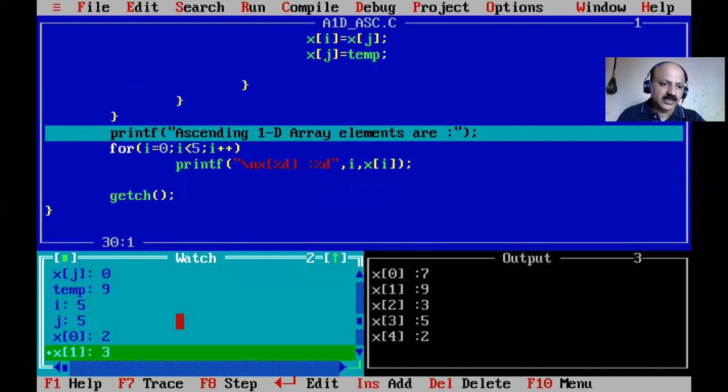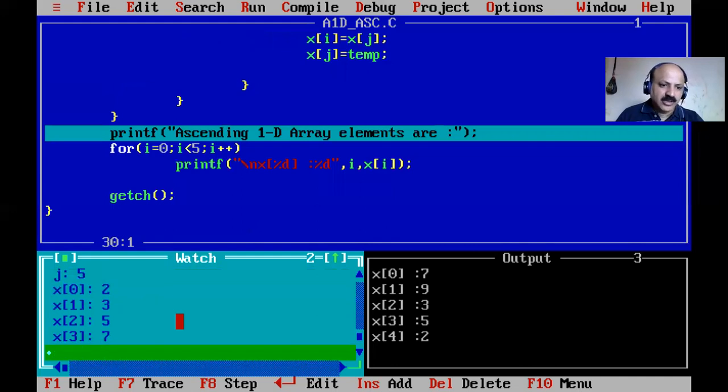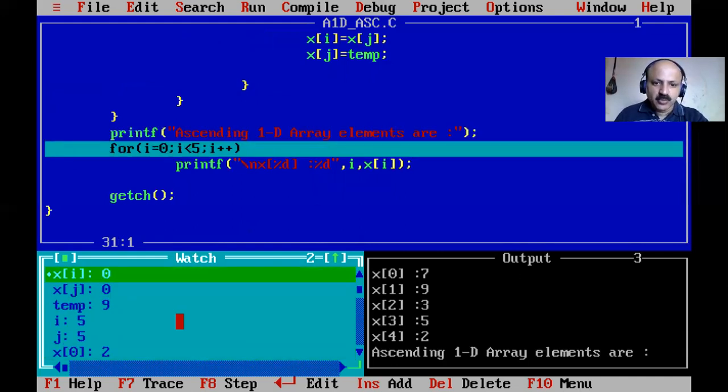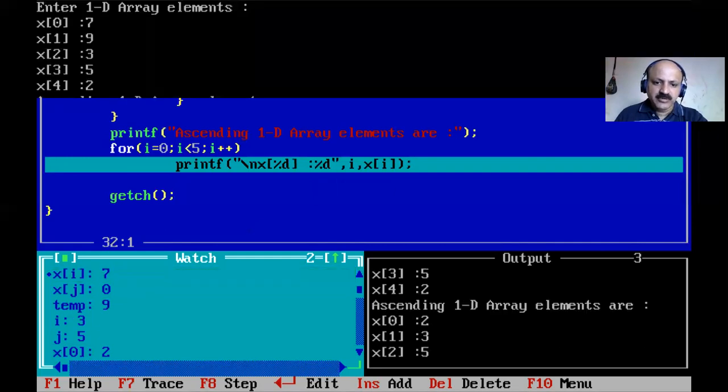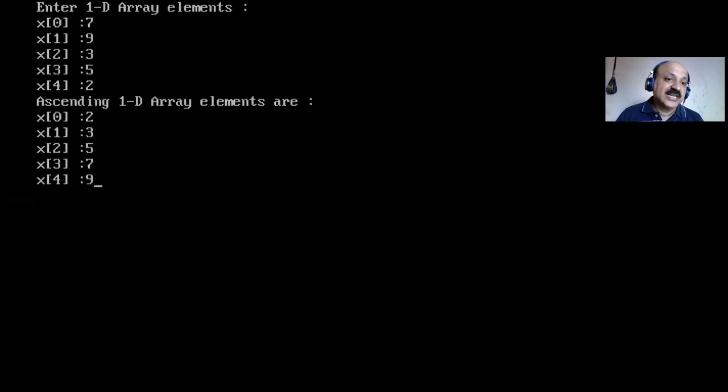All are perfectly sorted here. Look, here I give x of 3, so that is a 7, and x of 4, the last element, that is 9. So that the ascending order is completed. Okay. So now I print, and all elements are printed one by one. Yes, that all are printing in ascending order. That is selection sort.